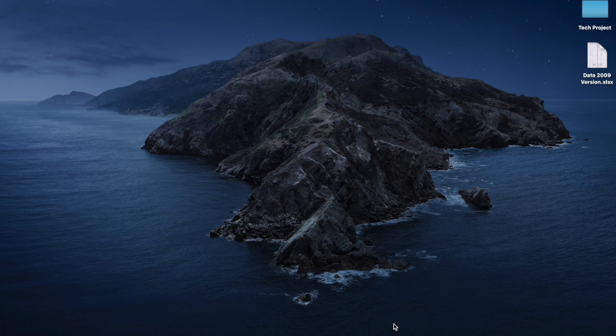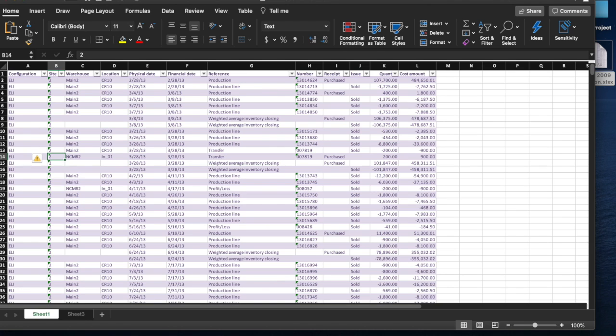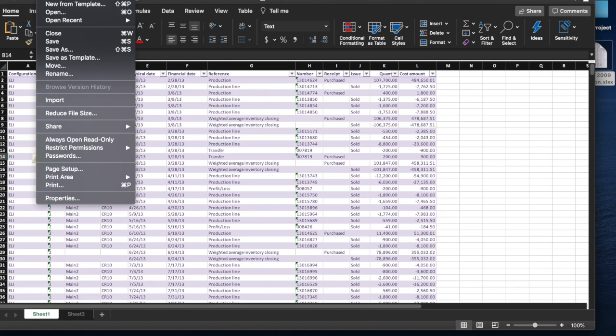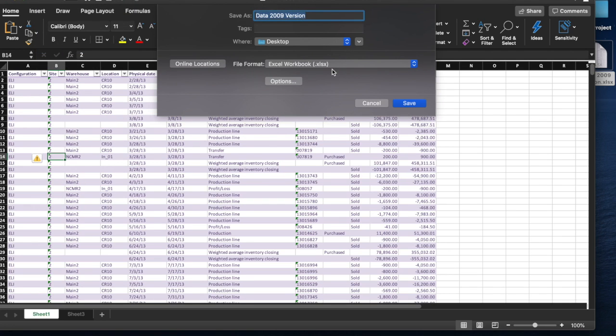Once the file is exported from Windows AX, I like to save the file on my desktop so I can convert it to the new version of Excel. We first want to open the file that we saved from Windows AX and save it as a new version in Excel. And we will save this version as V1 on our desktop.